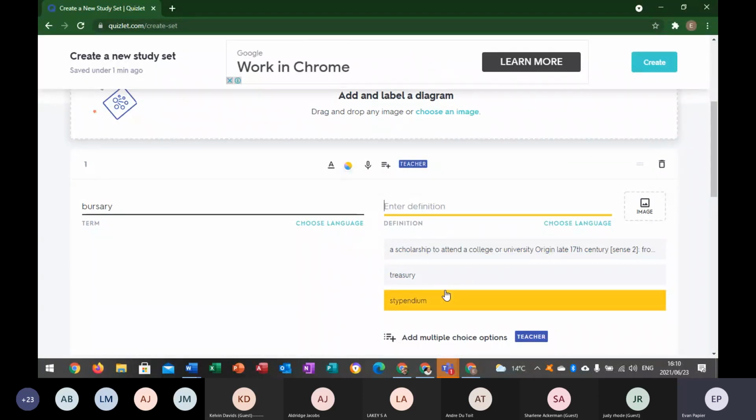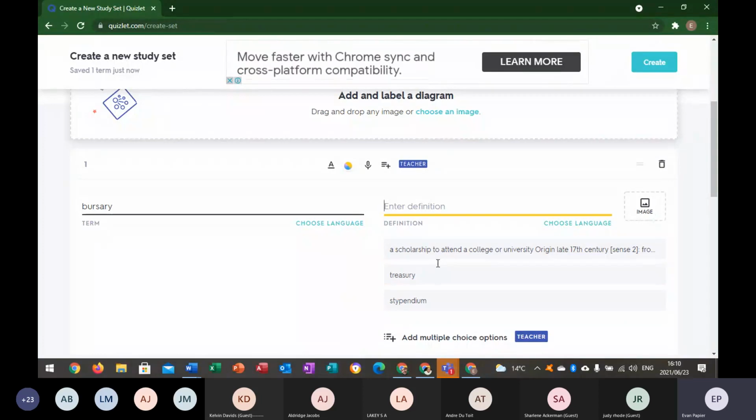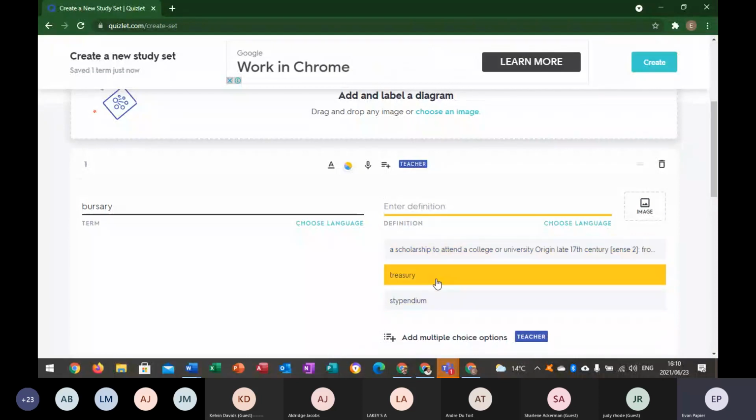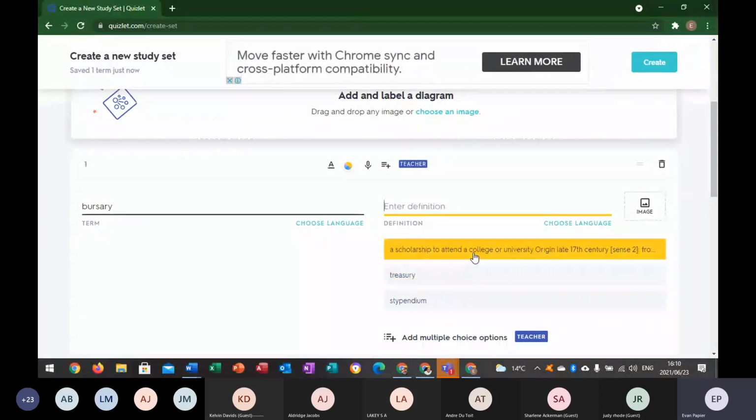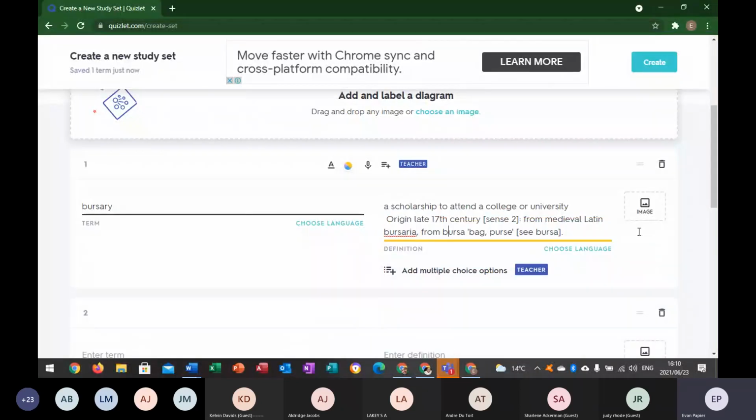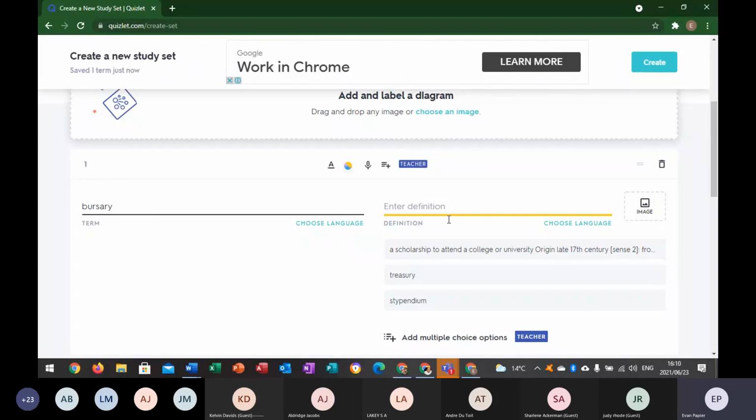This means that people in Quizlet have set up things similar to what I'm looking for, so you can then use what is there. If one of these things is what I want to insert as a definition, then I can click on it. But in this case, this is not what I want, so I will use my own. I'll type mine in here.